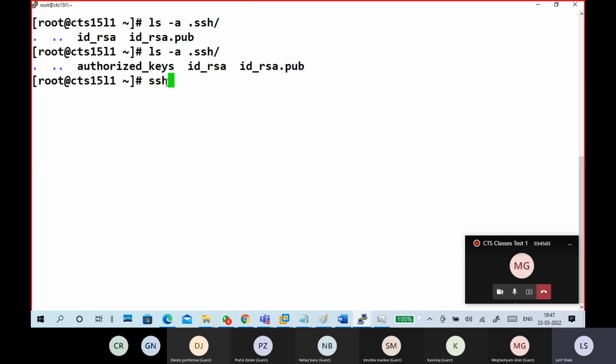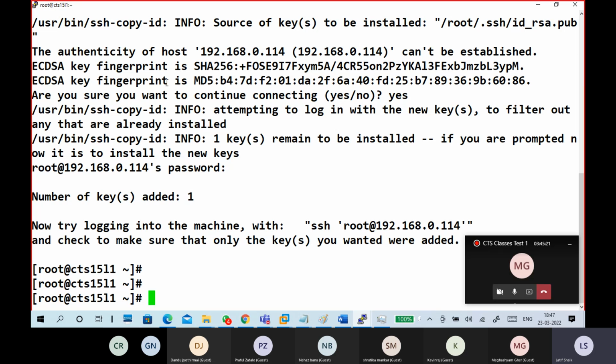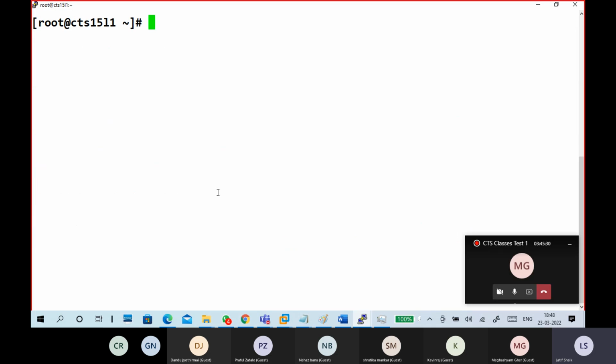Same thing, ssh-copy-id to root@192.168.0.114. Guys, this is very important, mainly when you are doing Ansible kind of stuff. SSH based data transmission. If you are doing that, it is definitely very useful. So copy the SSH keys.